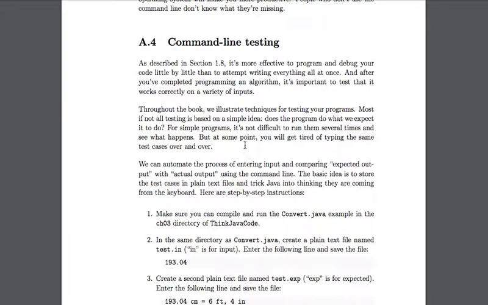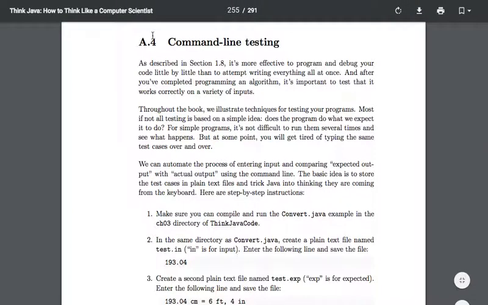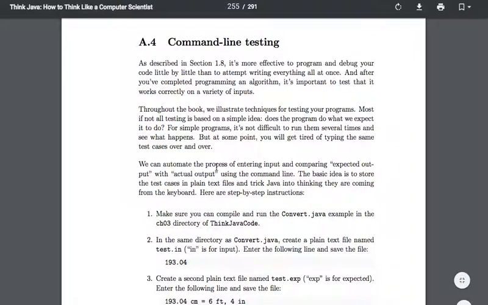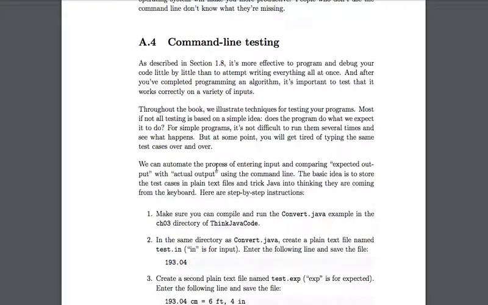At this time, I'd like to call your attention to our textbook in Appendix A.4, page 255. This is an extremely important section. It's so useful, such a good idea. I would love for you to do this, and I'll show you how. This section is all about how to automate your testing for your programs to make sure that you're getting the output that you think you should be getting.